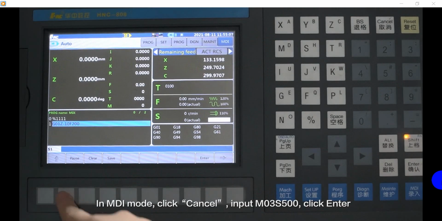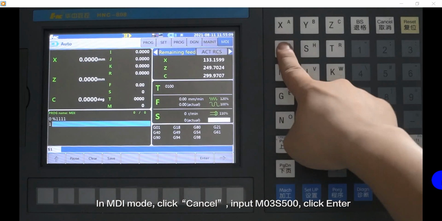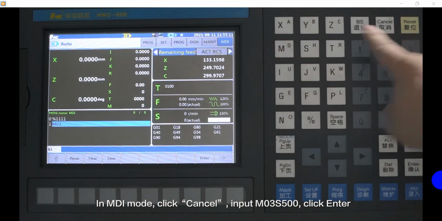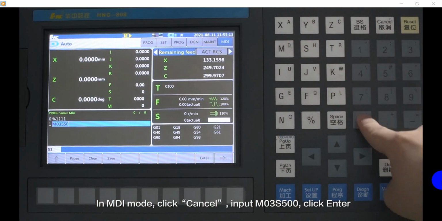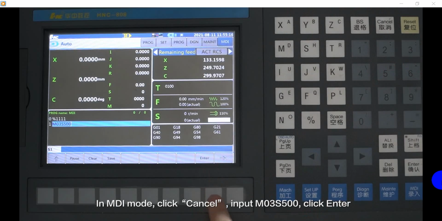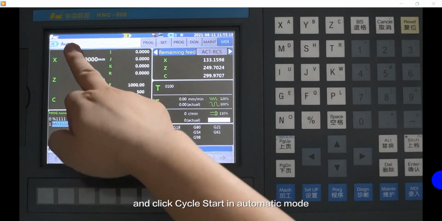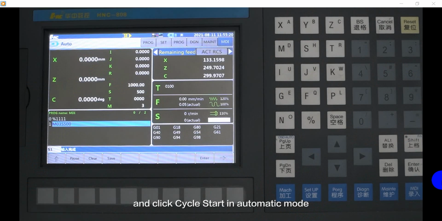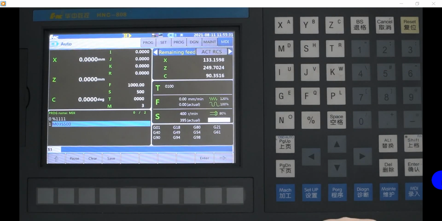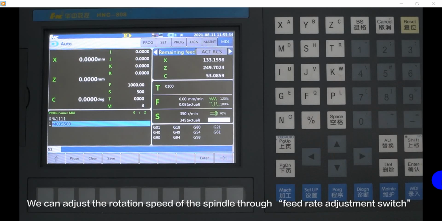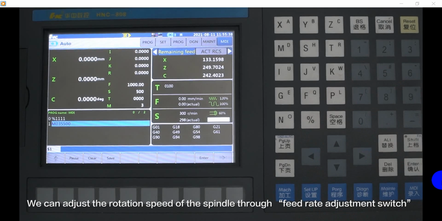In MDI mode, click Cancel. Input M03 S500. Click Enter and click Cycle Start in automatic mode. Now the spindle rotates. We can adjust the rotation speed of the spindle through the feed rate adjustment switch.